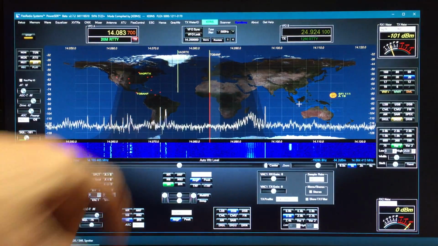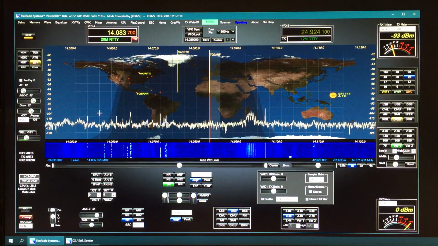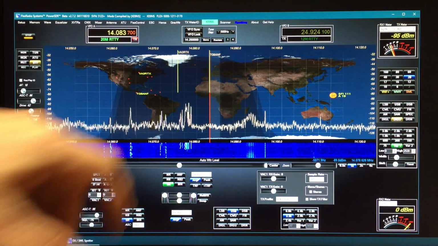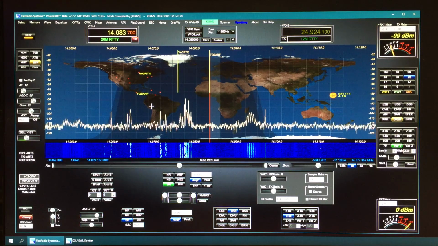Sometimes there'll be a red dot down in the pan adapter, so you can go to setup display and change where you want the baseline of your pan adapter to be in the grid, so you can get it out of the way if it's interfering with anything.